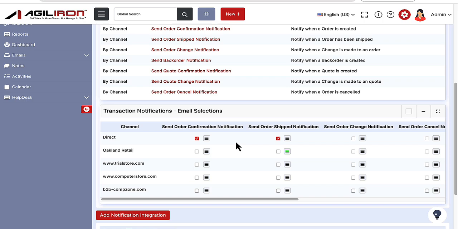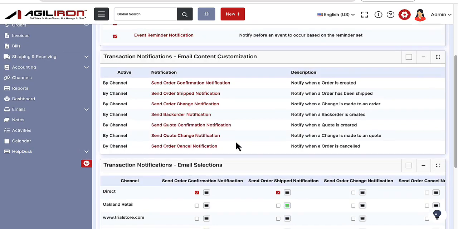The 4 notifications available related to sales orders are Order Confirmation Notification, sent on creation of order in the system, either direct or on receiving it from a channel. Order Shipped Notification, sent on setting the shipped status on the sales order, including carrier and tracking information. Order Change Notification, sent on save after a sales order is modified. Backorder Notification, sent on create backorder for a sales order.